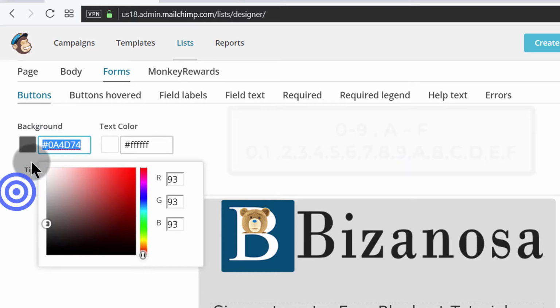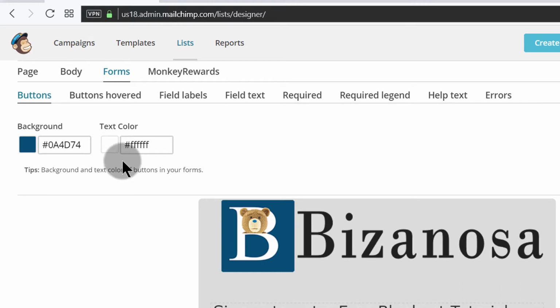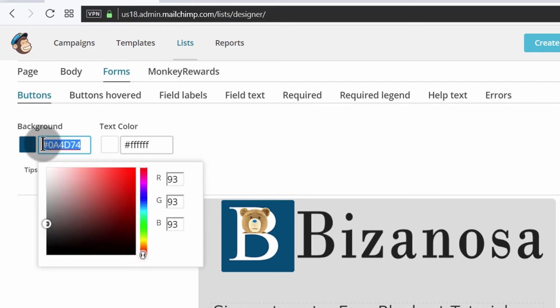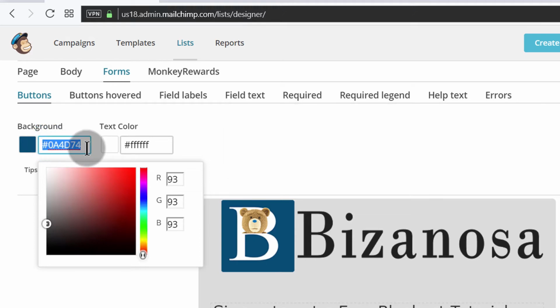A hexadecimal number has 16 possible digits. Like the numeral system that we use, which has 10 possible digits, from 0 up to 9, that's 10. And so hexadecimal has 16 possible digits. That's why you can see it's a mixture of numbers and letters, and that's what is used here for the color codes.